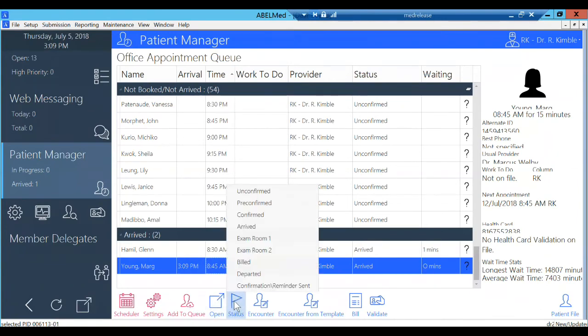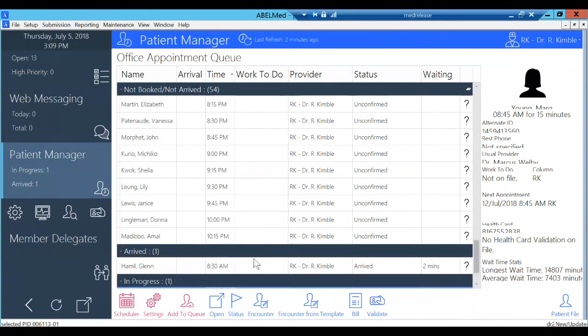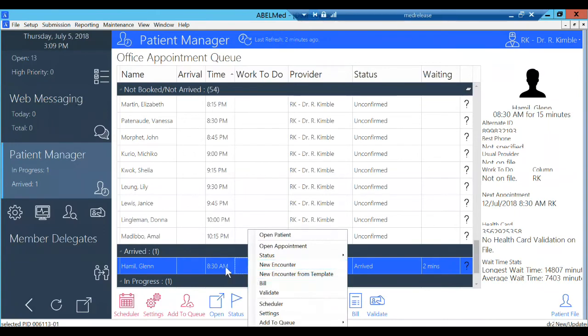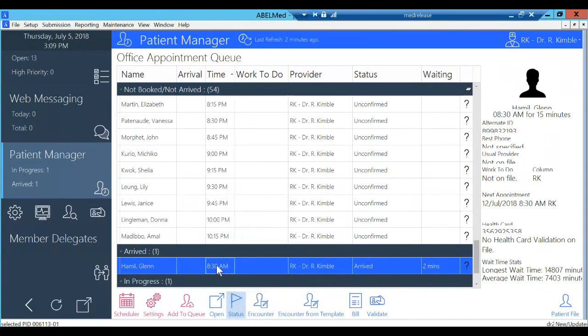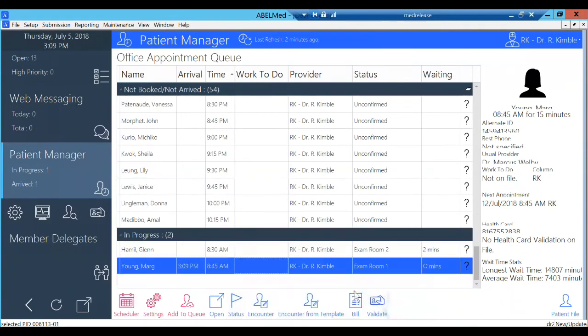As they go through their visit, now we can say, okay, well, they're in exam room 1. And let's say this patient here is in, if we go to status, or by the way, you can click the button here or just right click and go to status, and we can say they're in exam room 2.